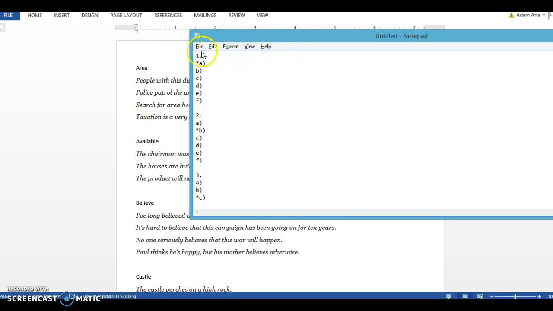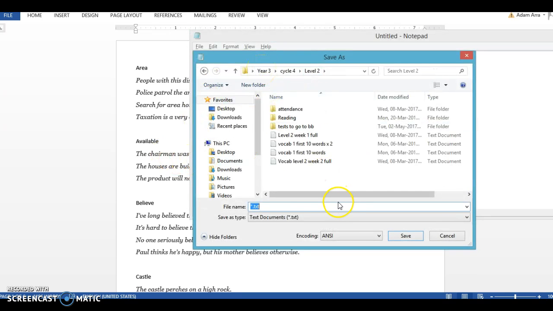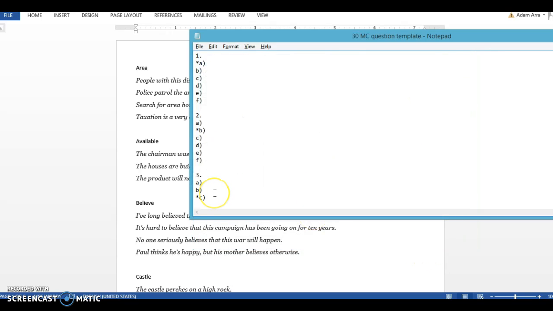Now I'm going to want to save this because I'm going to use it later, and possibly quite often. So I'm going to call this my 30 question template. Actually, I'll call it my 30 MC question template. Now I'll be able to use that again and again as I create these tests.